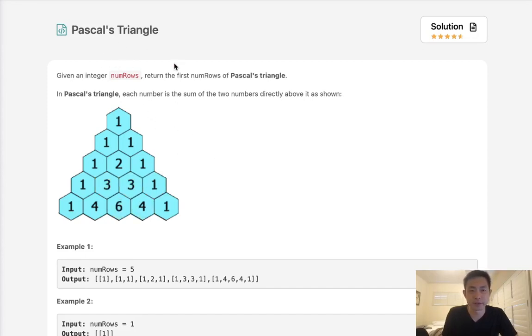Today's problem is Pascal's triangle. Given integer num rows, return the first num rows of Pascal's triangle. In Pascal's triangle, each number is the sum of the two numbers directly above it. You can see how it looks in real time.